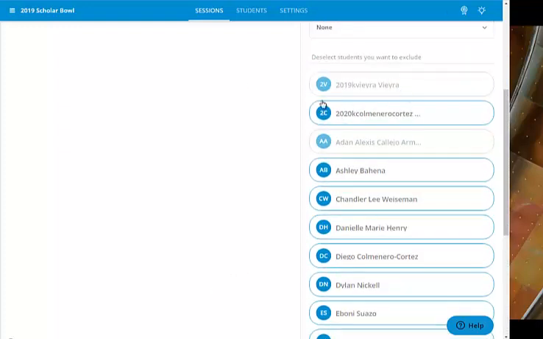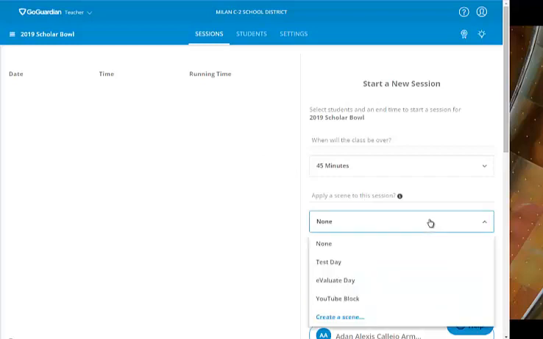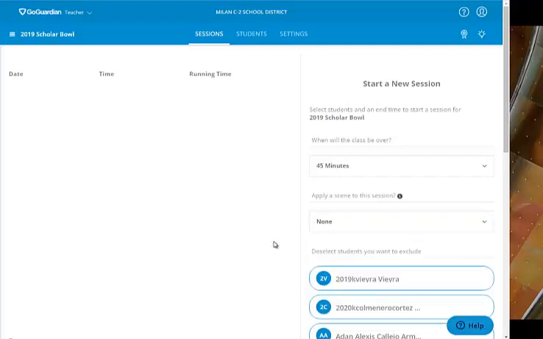And they won't have the scene that the rest of the kids are doing, or they just won't be on your list, which isn't a big deal if they are. So you can put a scene on them if you want to, create a scene. But yeah, that's it. That's how you create a class and how you set up the schedule so that it automatically starts the session Monday through Friday.